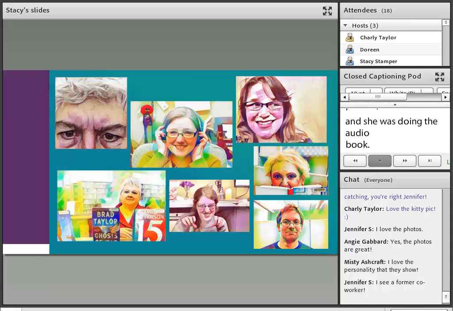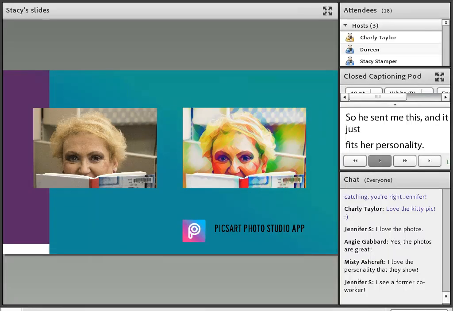Mark, on the left, has just the up close eyes and forehead. He chose to do country noir, like the really gritty, dark books. He did not want his photo taken at all, but I said, if you want to be a part of this, I have to have a photo. So he sent me this photo, and it fits his personality really well. I really liked how these all turned out. It was exactly what I was looking for.